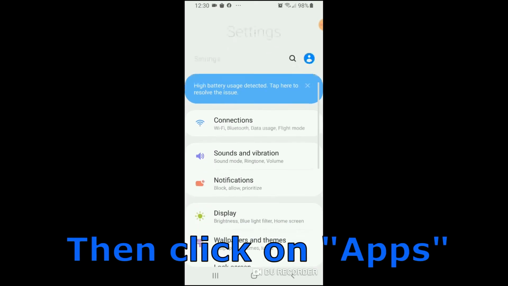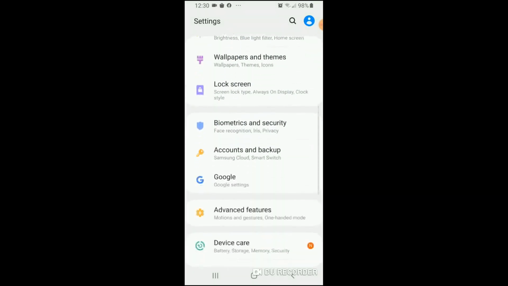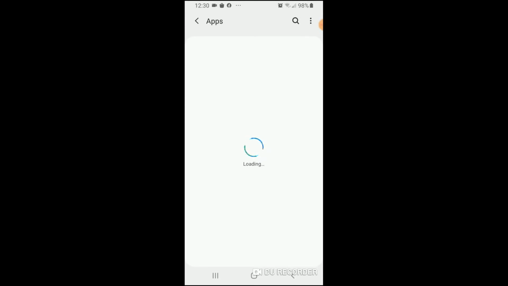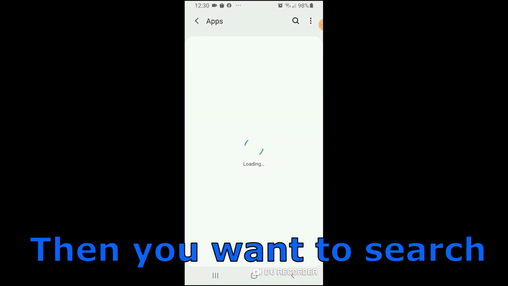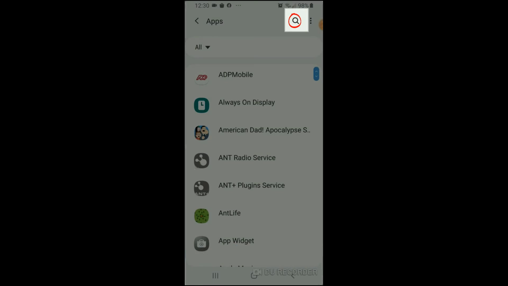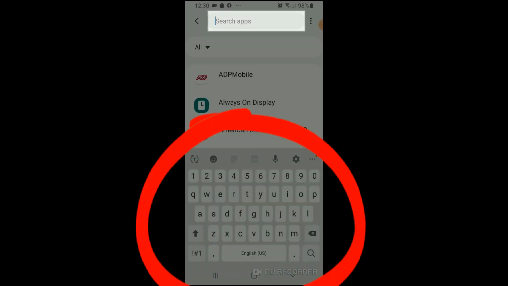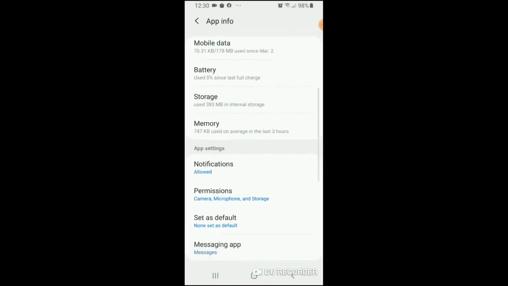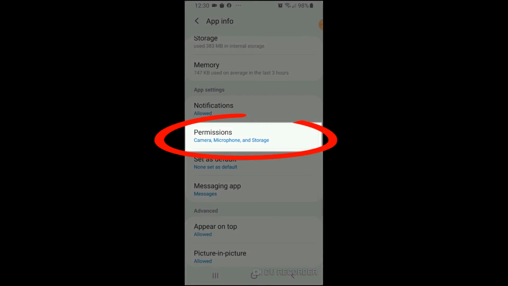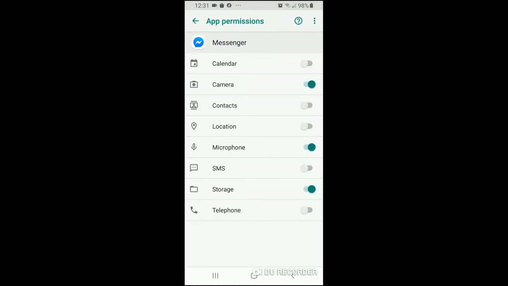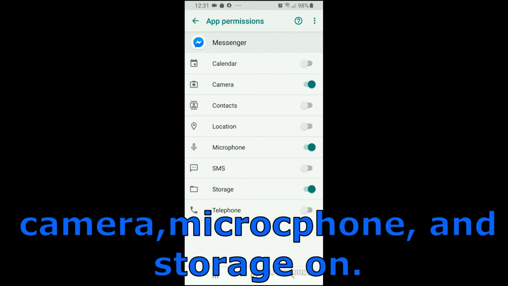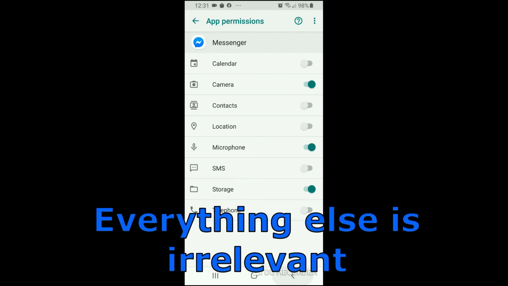Then click on apps. Then you want to search Messenger. Click on Messenger. Scroll down to permissions. And make sure that they're set the way that I have them set here. You need the camera on, you need the microphone on, you need the storage on. Everything else is irrelevant.